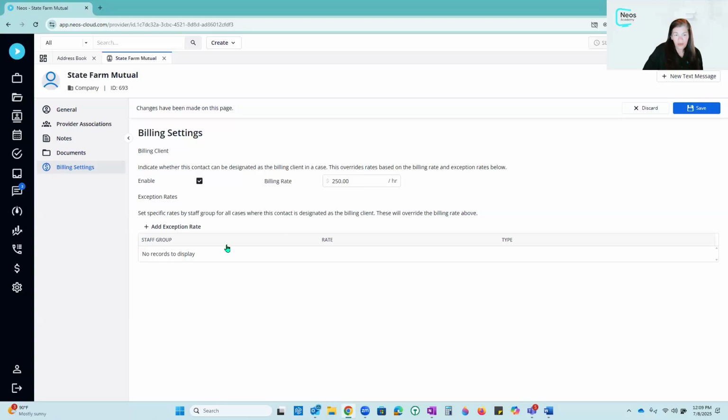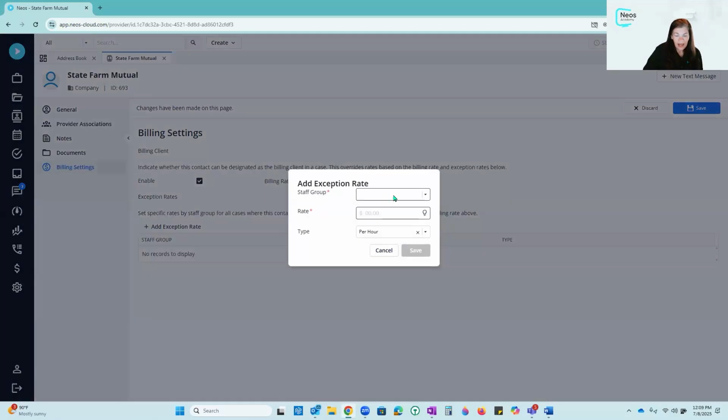Once you select the default rate, you can come down here to staff groups. So if I say that by default, all the attorneys are going to bill $250, but if it's a paralegal or litigation staff, their rates are different, I can go here to add exception rate. When I hit exception rate, I hit the drop down.